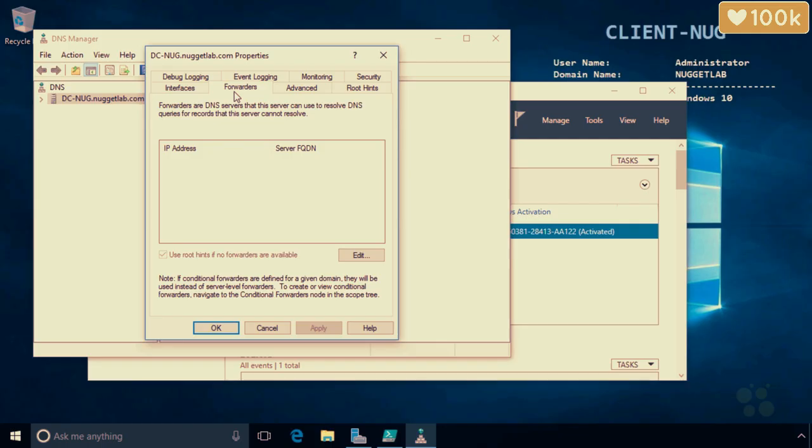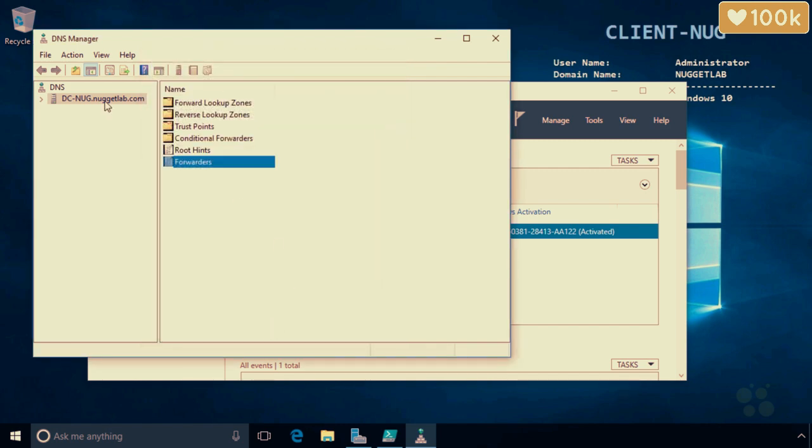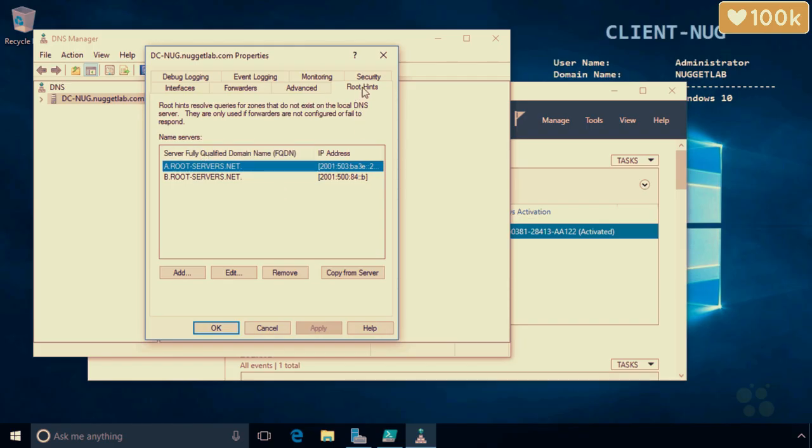However, even with no forwarders, we should still be able to use the root hints to get there. So there's a tab right here for root hints in the properties of the DNS server. And another way of getting to that same place is with DC NUG selected, simply double-click on the root hints on the right, and that brings up that tab of the DC NUG properties as well. And here's what I'm noticing.